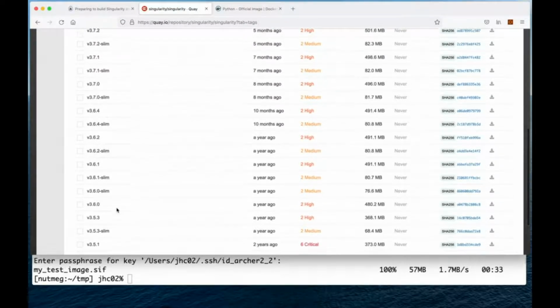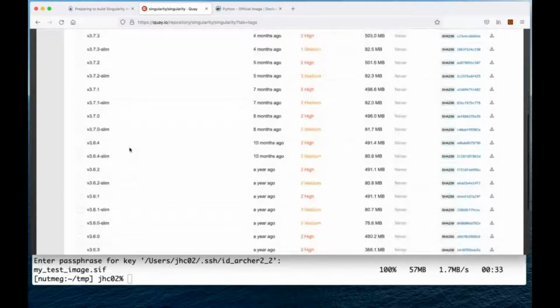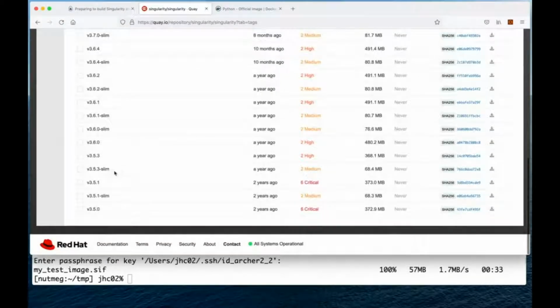But equally, you could use a newer version, and as far as I'm aware, they're compatible. There shouldn't be a major problem. But certainly, I recommend for the purpose of this course that we use 3.5.3, and specifically, we're using the slim version of the image, 3.5.3 slim. Mostly because it's much smaller, it's quicker to download, takes up less space on your system, and that's the version that we're using.